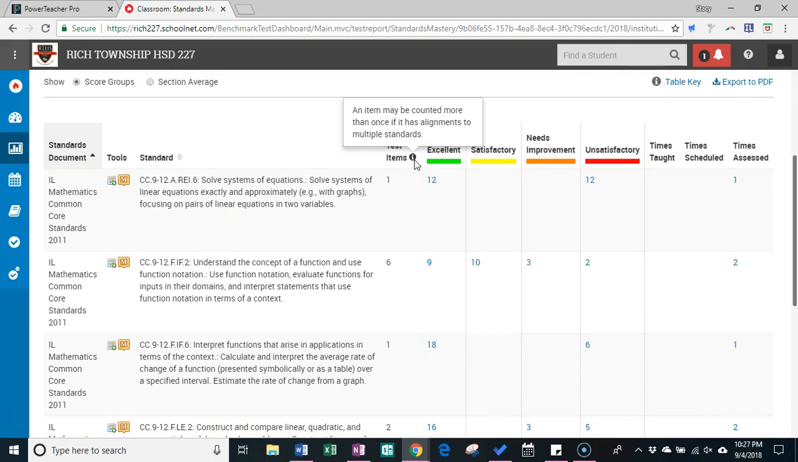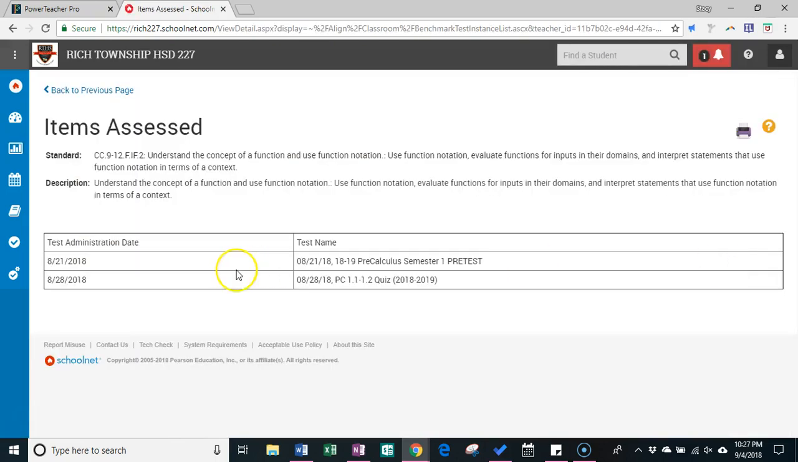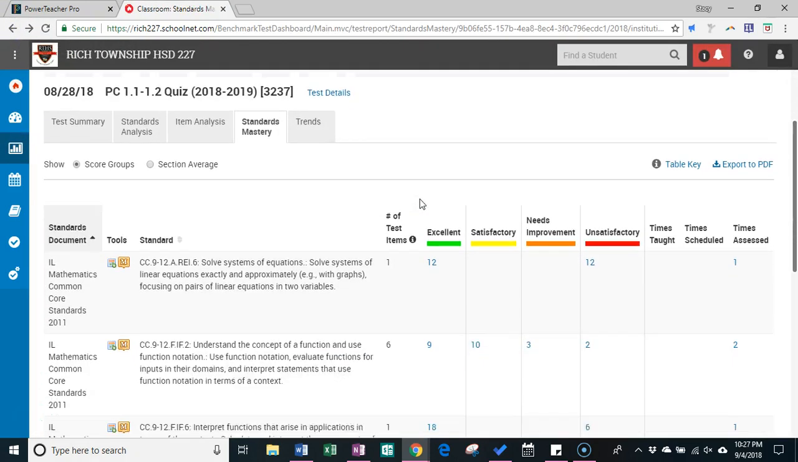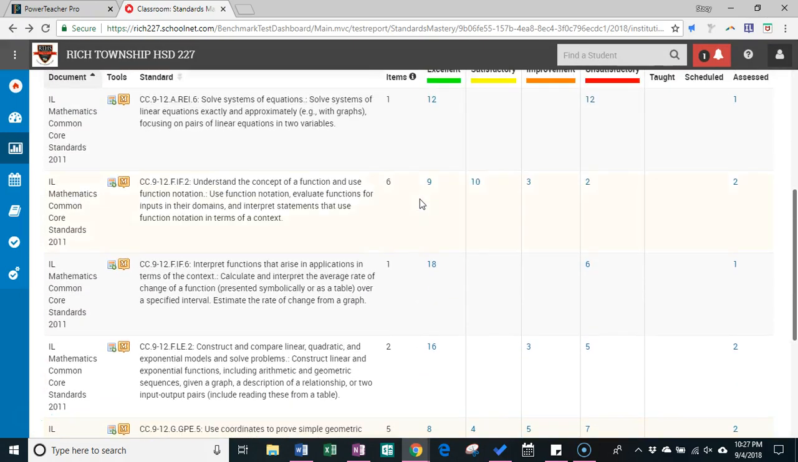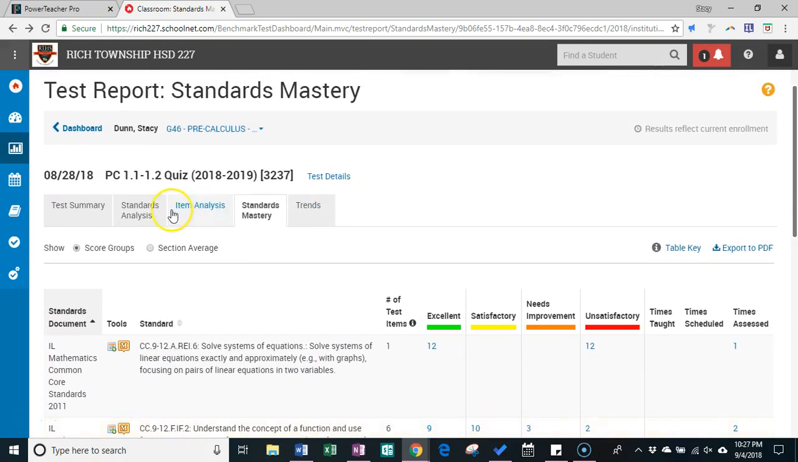And notice here an item may be counted more than once if it's aligned to multiple standards. So actually there were only 2 questions here. Times assessed, and I can actually click on it and it will tell me when it was assessed. So one was on the pretest and one was in the current quiz. But go ahead and play with these. These are really great things to have to help you help your kids. If you're putting the standards in correctly, you can use it to learn a lot.